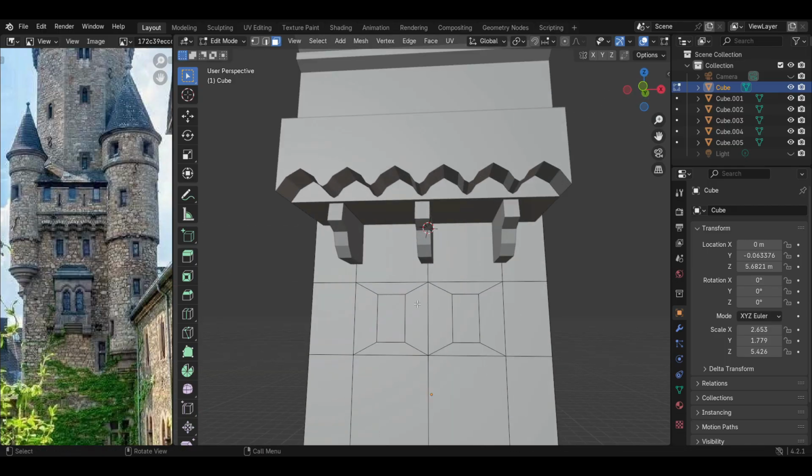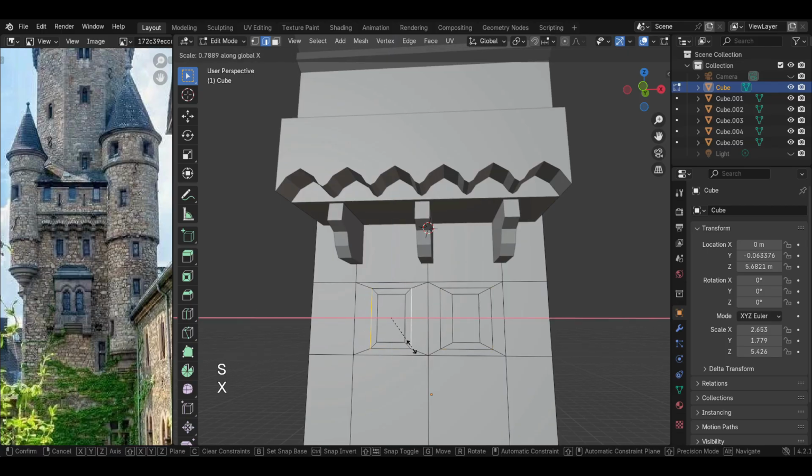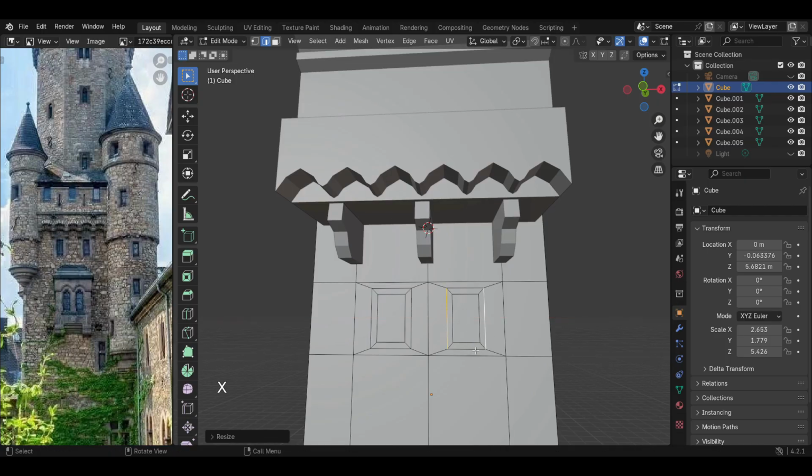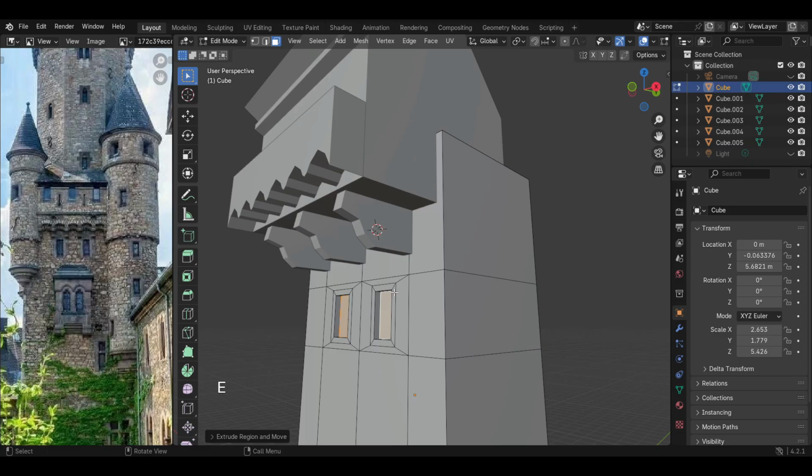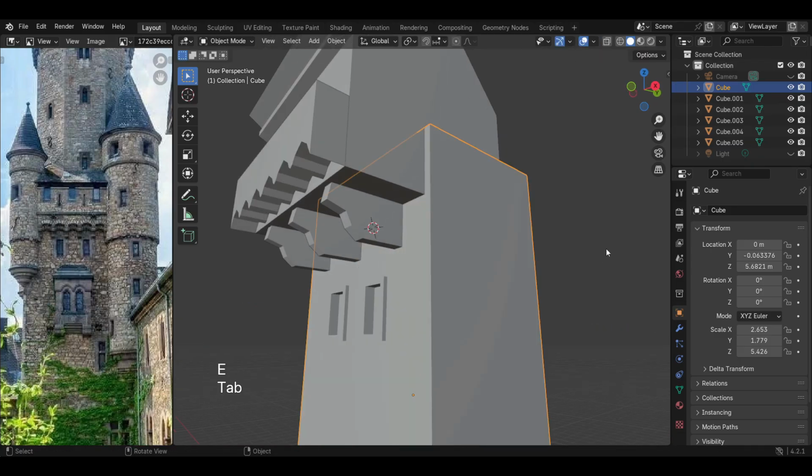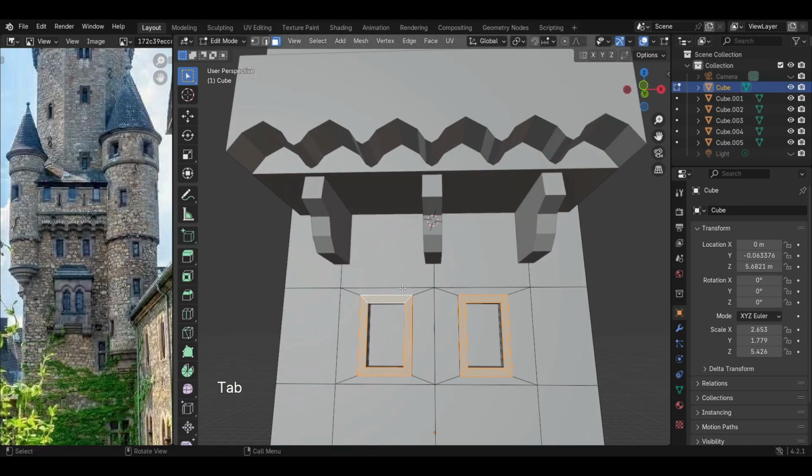Now add an edge loop around each of these faces. Scale it in the x around both of these faces and select these faces and extrude them by pressing E, and extrude the border outside by pressing E once again to get these window-like shape.